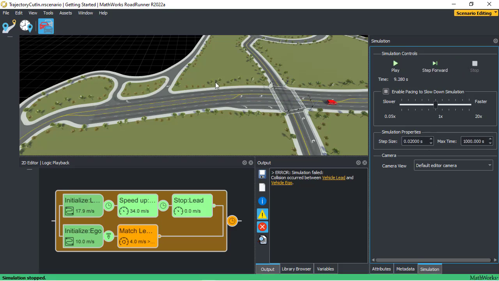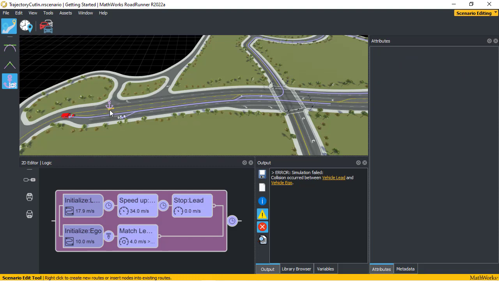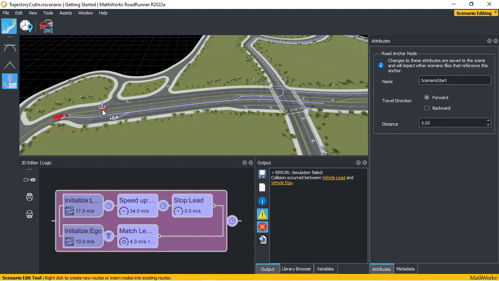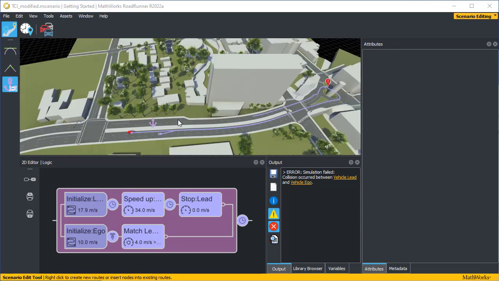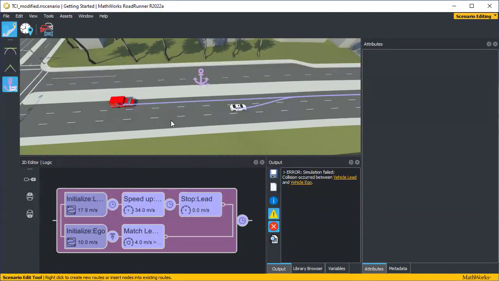All of the actors in a scenario are relative to an anchor point, and you can change that anchor point and move all of the actors in the scenario. If we open the scenario in another scene, the actors will still be defined relative to this anchor point.